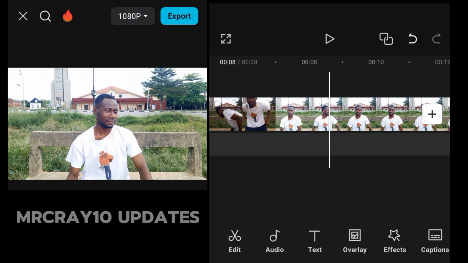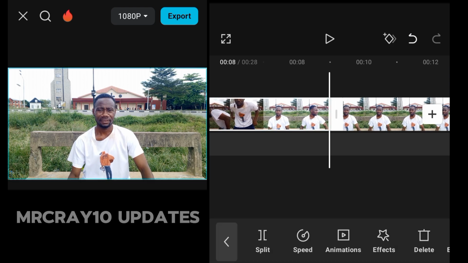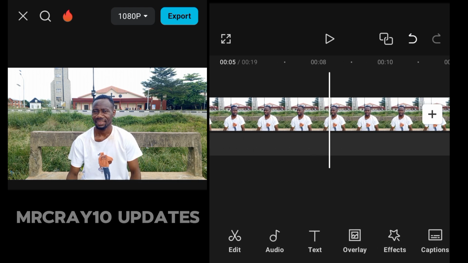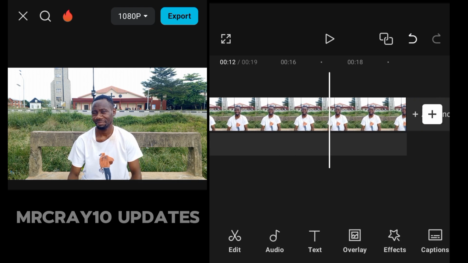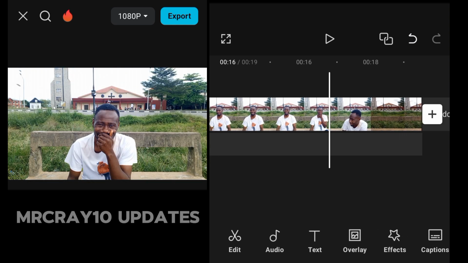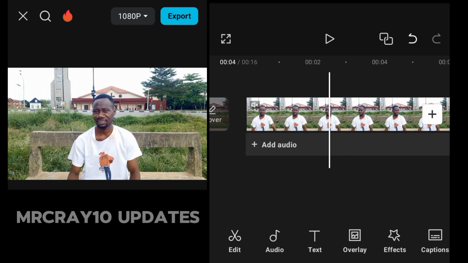Now from the beginning, where I want my video to start, I will tap on the video layer, tap on split, and then delete the beginning of the video. I'll go towards the ending part of the video, the point where I got up and wanted to leave. I'll tap on the video layer again, tap on split, then delete the ending part of the video.